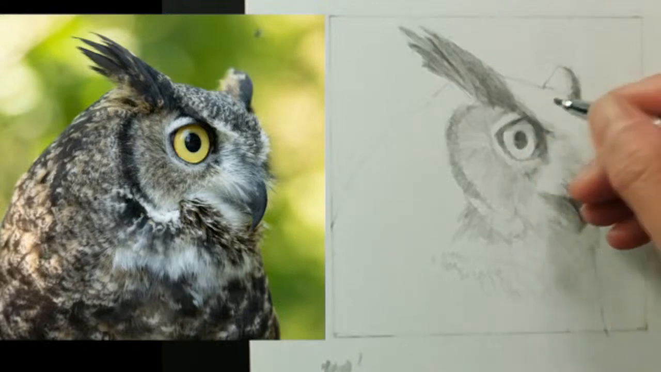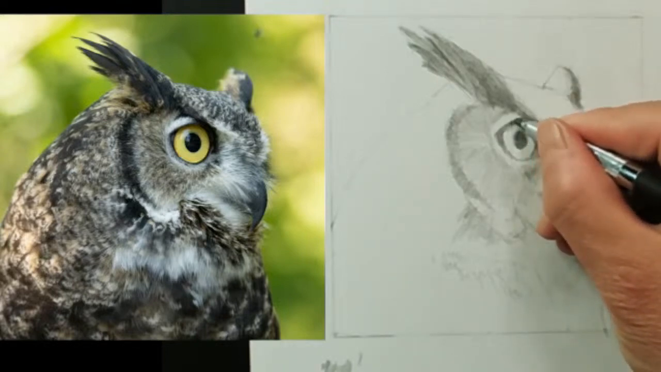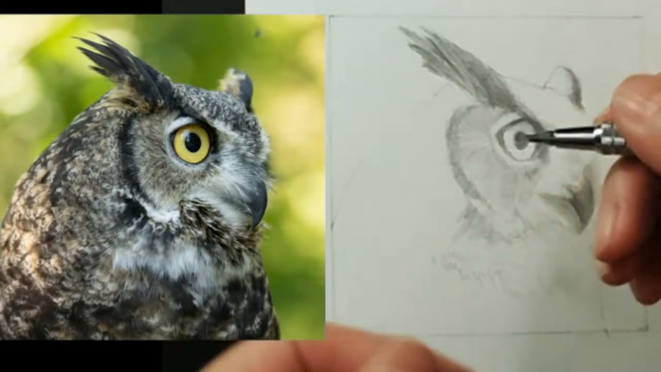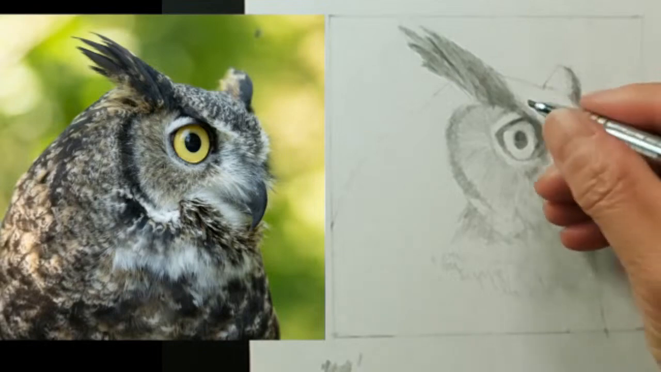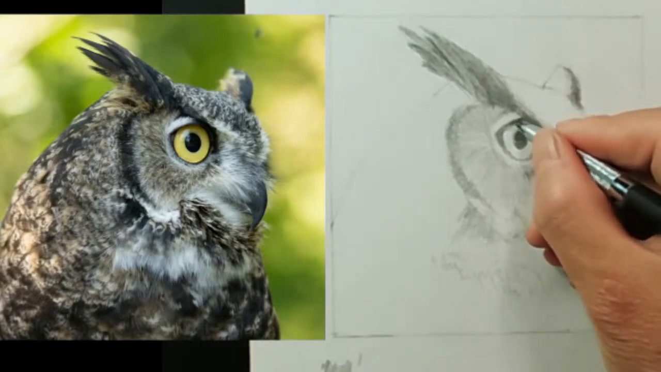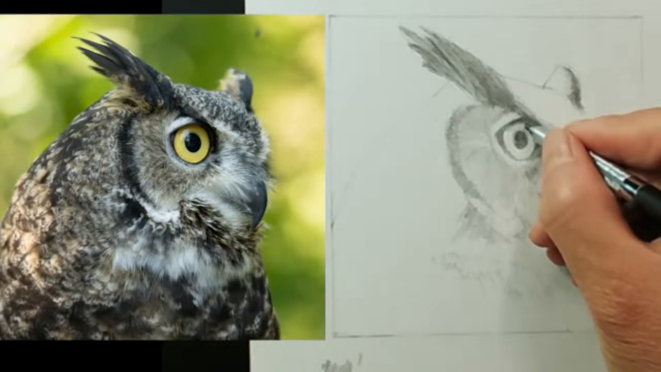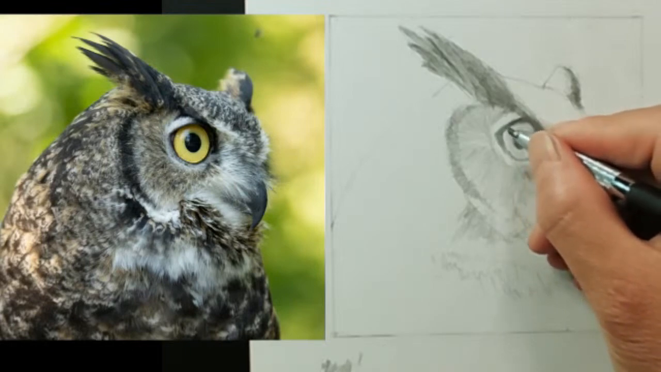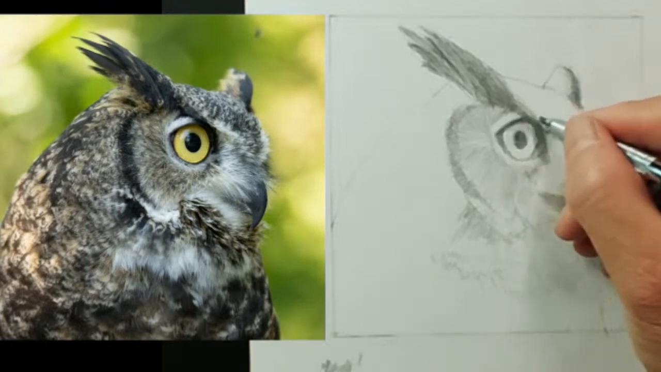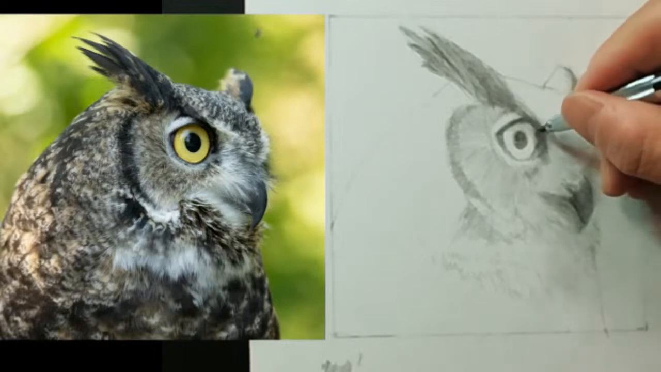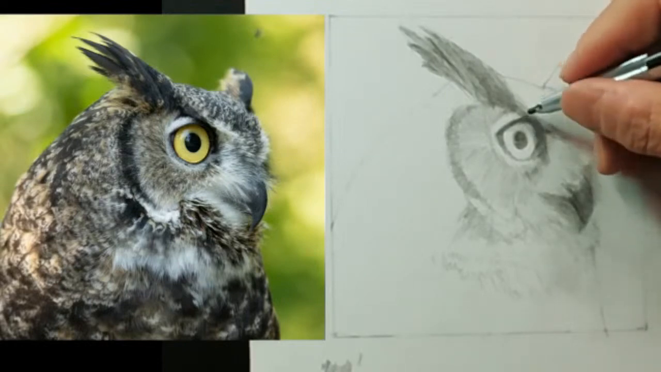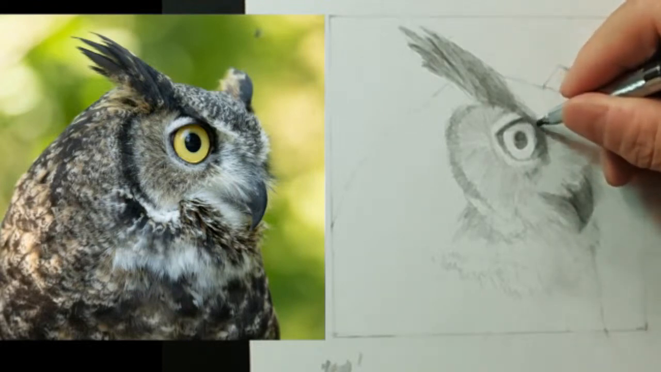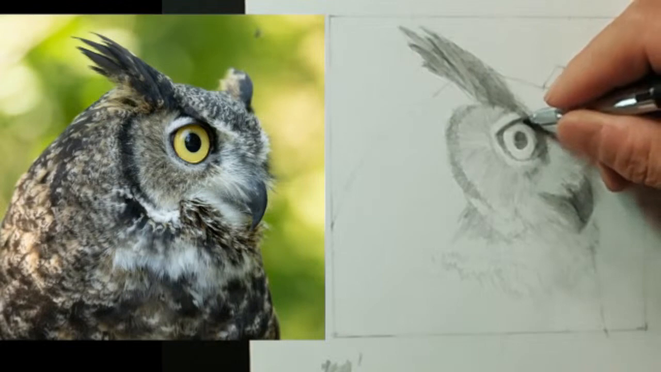I'm rotating my pencil lead to use the sharper edge of the lead to create an even darker pencil mark. I don't use this technique everywhere, only in certain areas where I really need darkness.